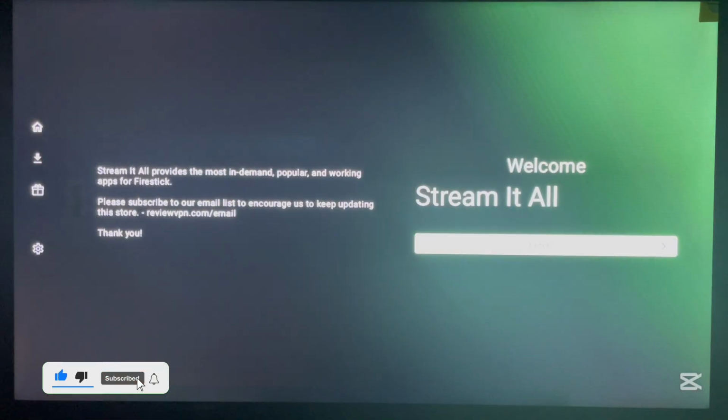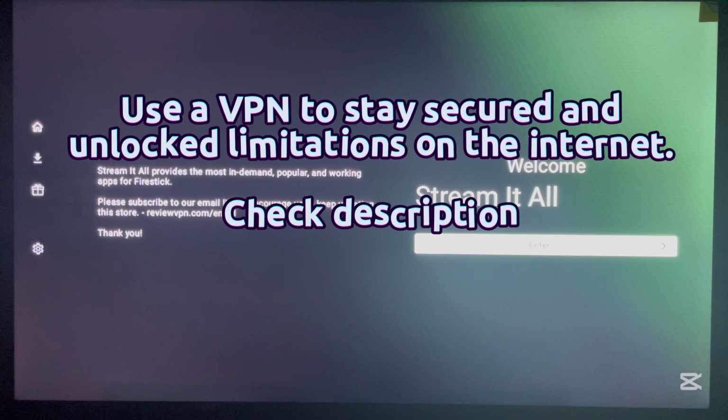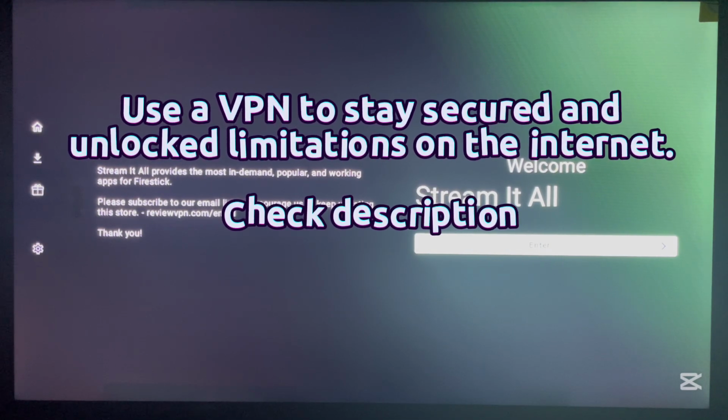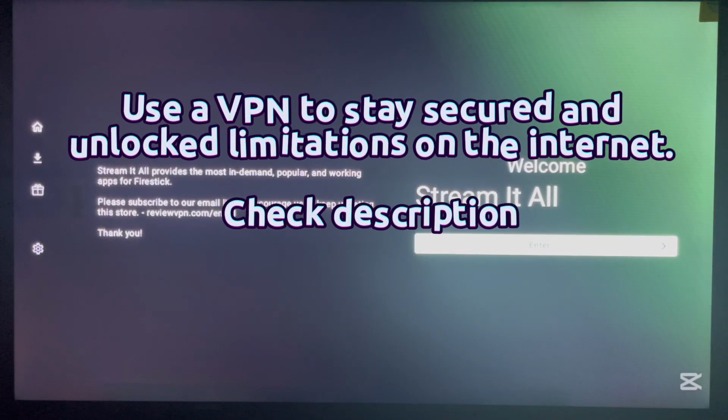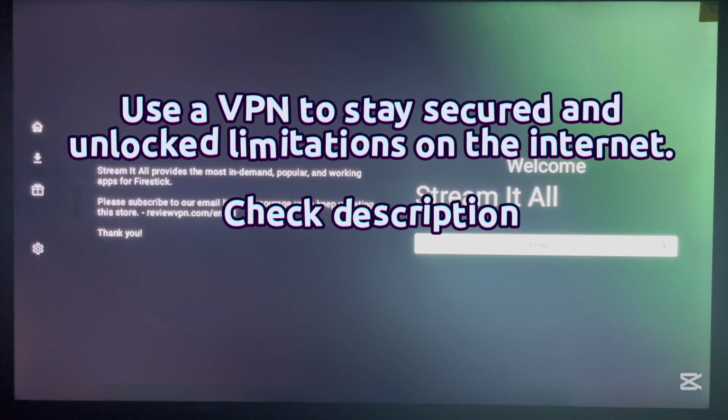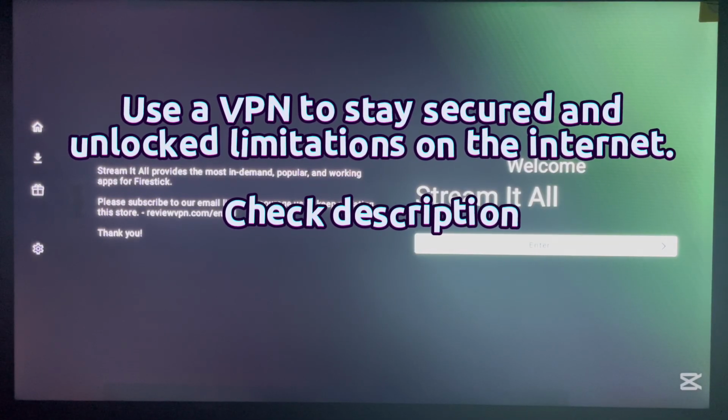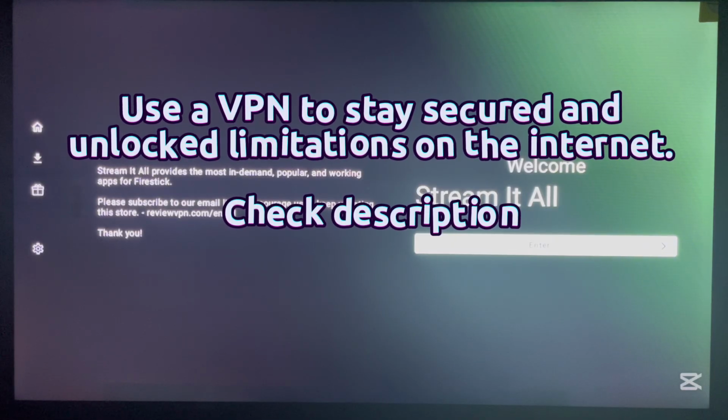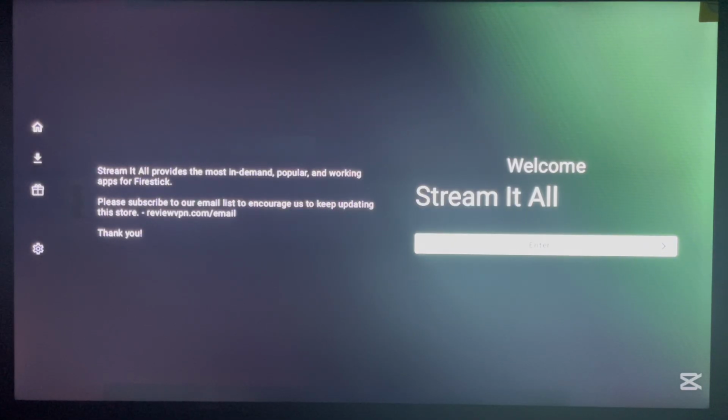Now, before we continue, I want to say that when browsing on your Android TV with some of these codes, you should use a VPN, because a VPN won't only keep you secure on the internet, it's also going to help you unlock a lot of limitations you might face on the internet. So please use a VPN when you are using your Android TV box to browse.